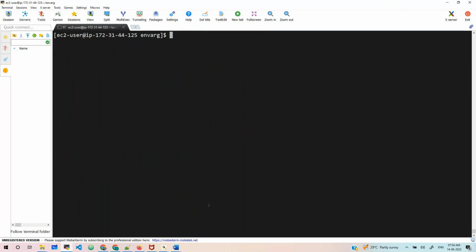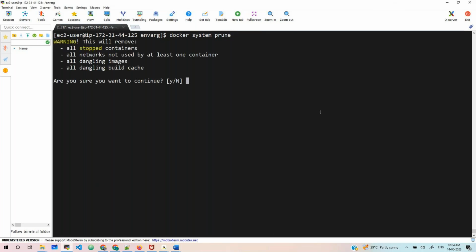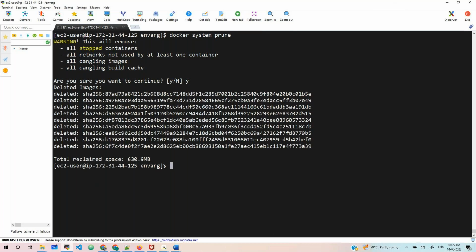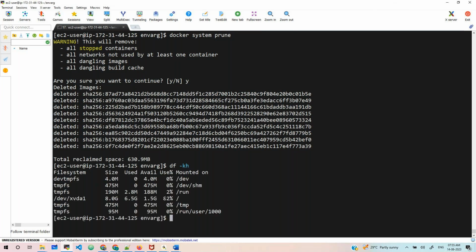Now we have another command, docker system prune. It covers image prune, container prune, volume prune. This will remove all stopped containers, all networks not used by at least one container, all dangling images, and all dangling build cache. It will do all these things. This gave us 630 MB again. Now we got 82% space free, a total of 1.5 GB.